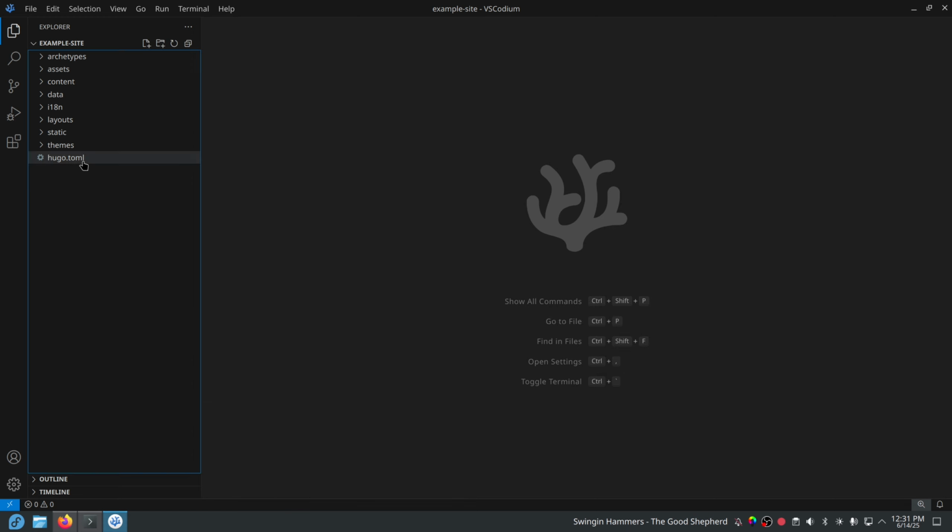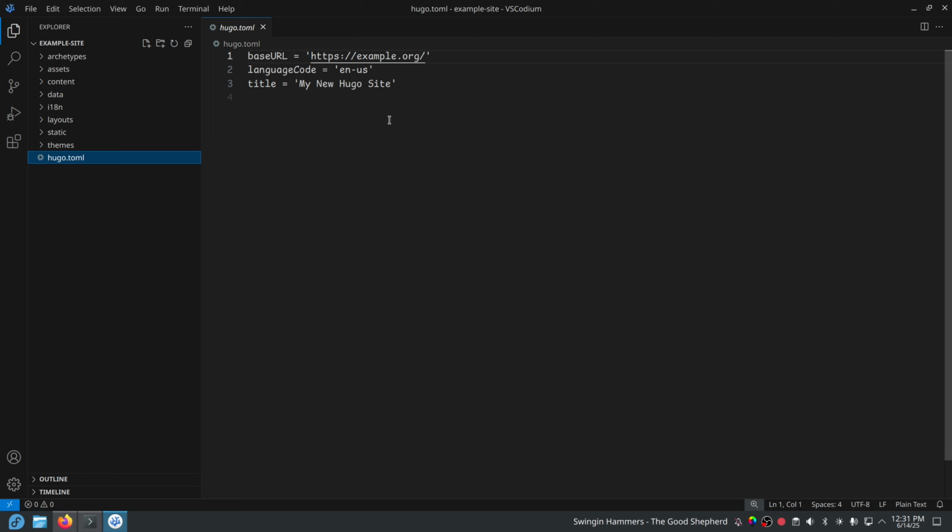So hugo.toml, these are your site settings. You can specify your base URL. That's where, after you've deployed the site, it's going to end up. That way it knows to set those variables. The reason you set it in here instead of hard coding it into your layouts is because if you ever change it, you only have to change it here and you don't have to change it every place in your layout. My Hugo site will just be something like that.